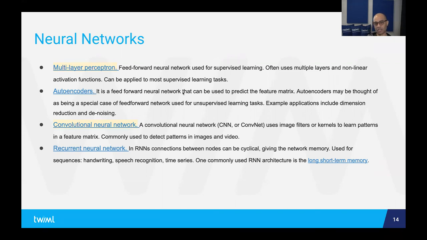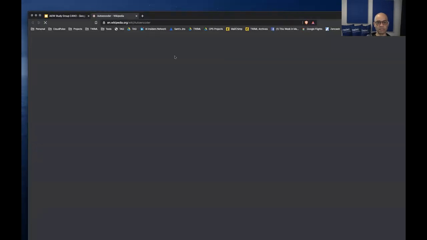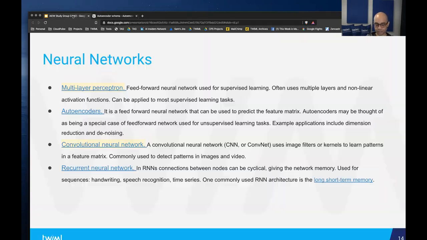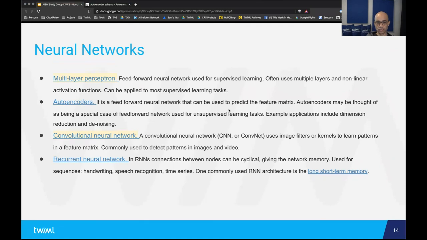Autoencoders, they didn't talk a lot about. You may have seen the pretty standard picture of an autoencoder, where you've got an encoder portion and a decoder portion, and then you're constraining your hidden layers in such a way that the network is effectively reducing dimensionality. So they're used for things like dimension reduction, getting rid of noise, coming up with embedding spaces, that kind of thing.